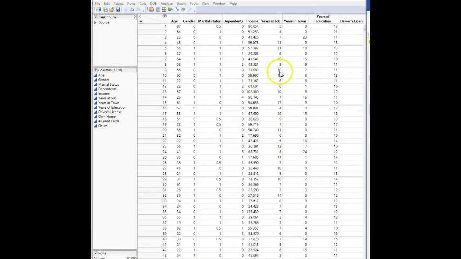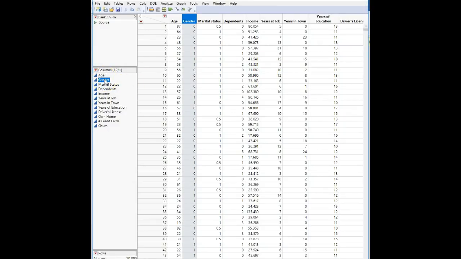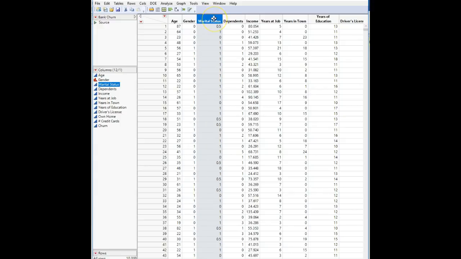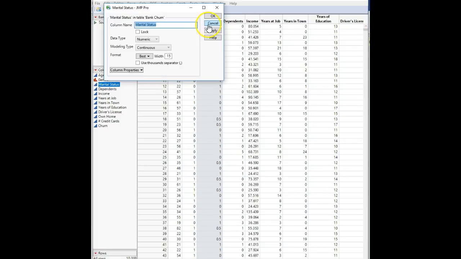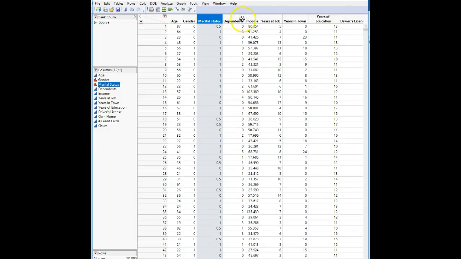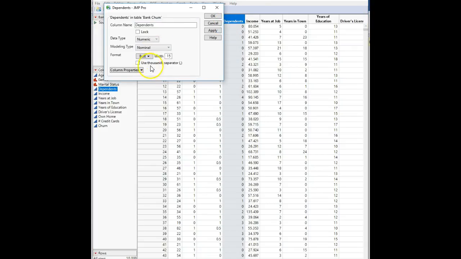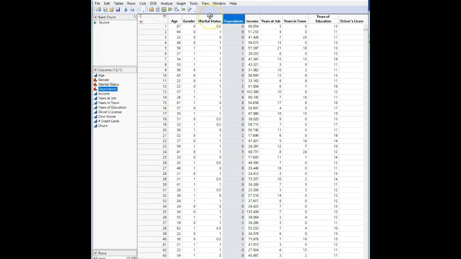Cool. For age, that's going to be continuous. For gender, that's going to be nominal numeric. So column info, nominal numeric. Marital status, nominal numeric. Dependents, nominal numeric. And income is continuous. Years on the job, continuous. Years in town, continuous. Years of education, continuous.